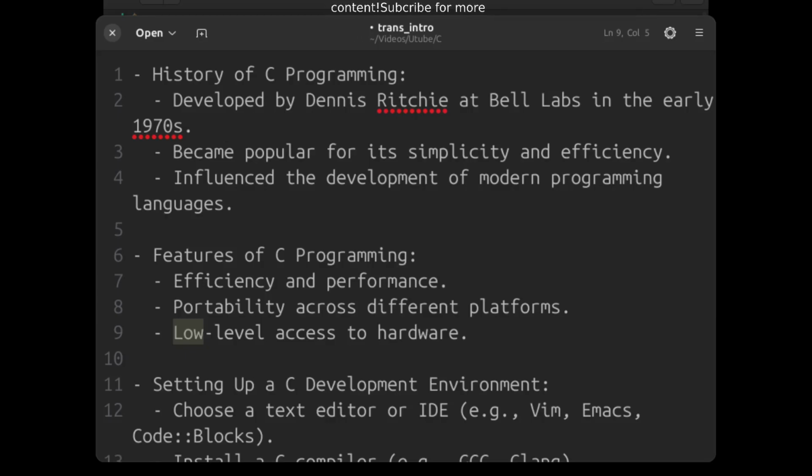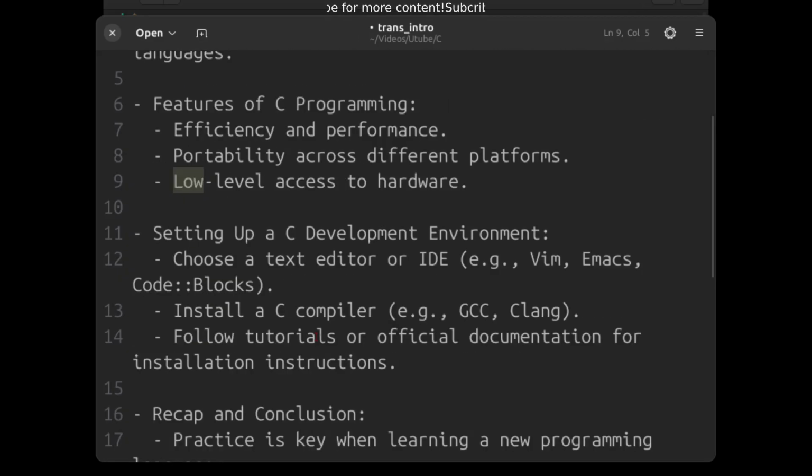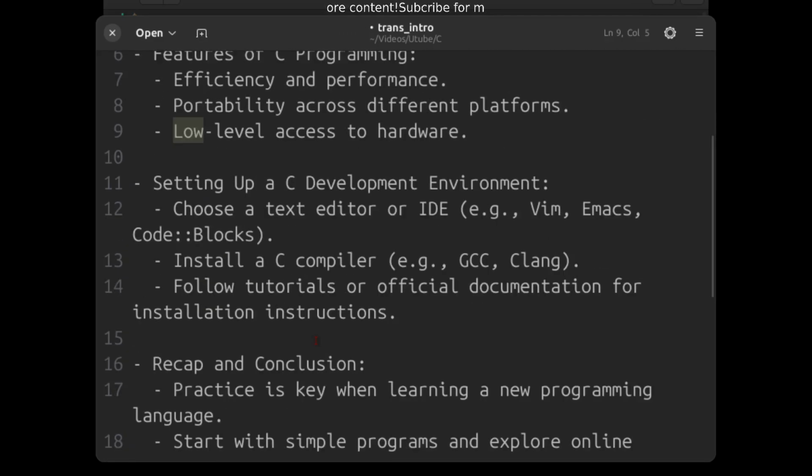So now that we know the basic history and features of C programming, let's move on to setting up our C environment. And there are a few things you will need. First of all, you need a text editor, right? Or an integrated development environment. For beginners, I would say a text editor would be good. So a text editor could be Vim, Emacs, or Code::Blocks. They are all fine.